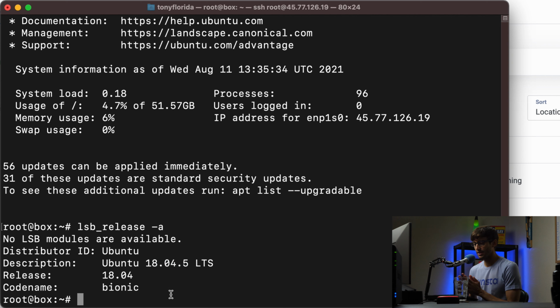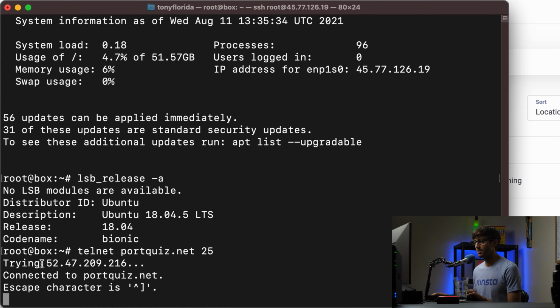Now, the other big thing here that I want to check is to make sure that our outgoing email port is enabled, is allowed, it's not blocked. And we can do that really easily with the telnet command. So I'm just going to copy and paste this here. So what you're going to want to do is type telnet portquiz.net, and then the port that we're going to test is 25. So hit enter. And if you see something similar to this, connected to portquiz.net, then you're good to go. You shouldn't have any problem sending or receiving email, specifically sending email. So that passes that test.